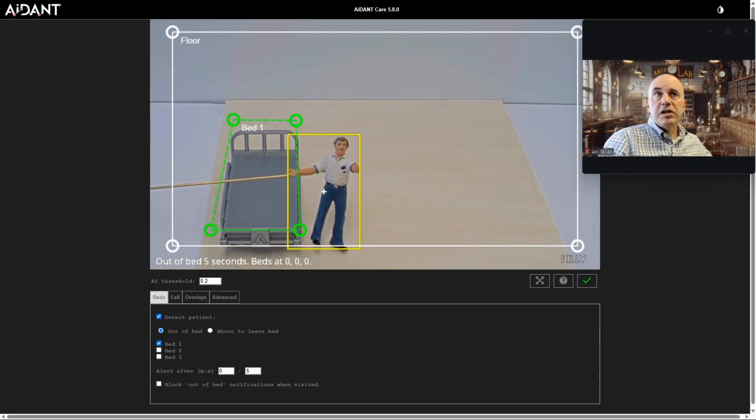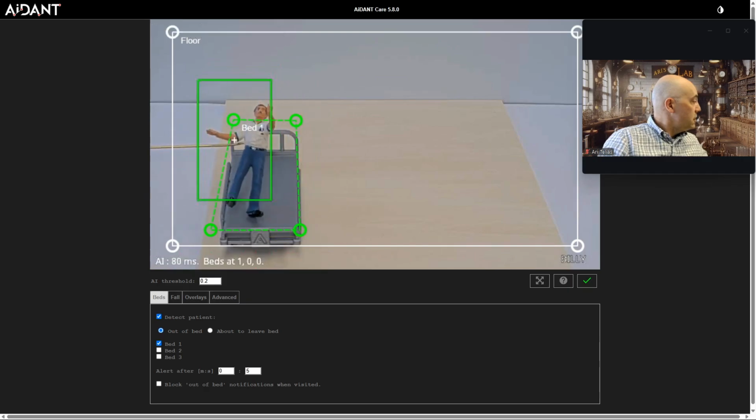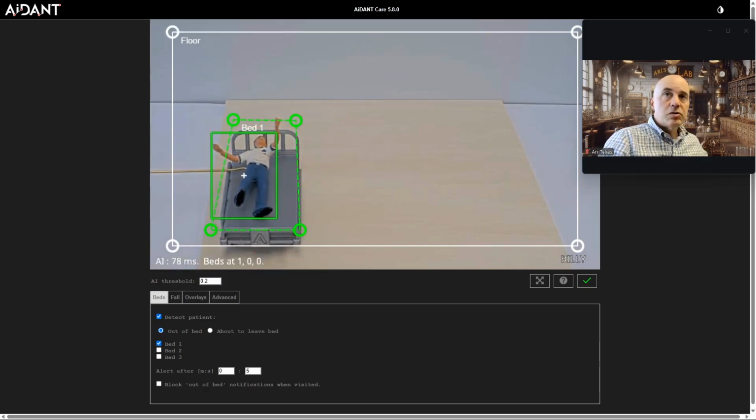For fragile patients, we might set 5 seconds or 3 seconds. But maybe the patient is not fragile. We just wish to know if they haven't returned to bed. It happens often that patients with Alzheimer's or other diseases might exit the bed, go wander around, and never return. In this case, we can set the timer to, for example, 10 minutes.